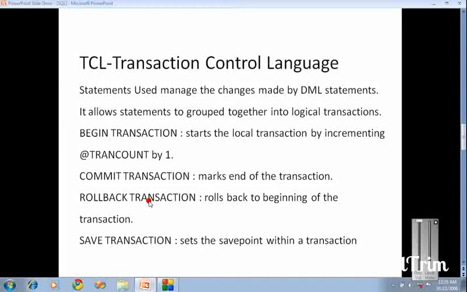First is begin transaction. It starts the local transaction by incrementing the transaction count by 1. Begin transaction is for the purpose of starting the transaction. The next one is commit transaction, which marks the end of the transaction. When the transaction is over, the commit transaction query will be executed. The next one is rollback transaction. It rolls back to the beginning of the transaction, that is, to the begin transaction.